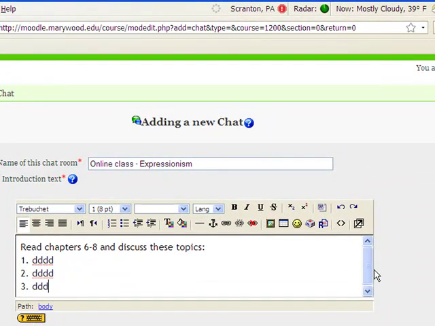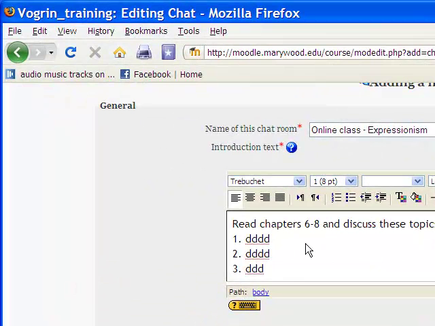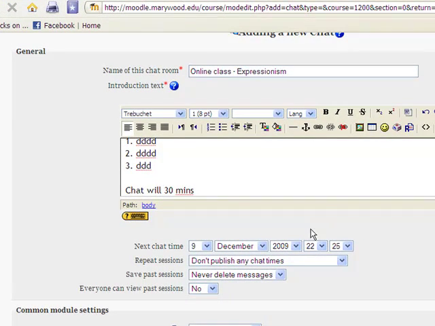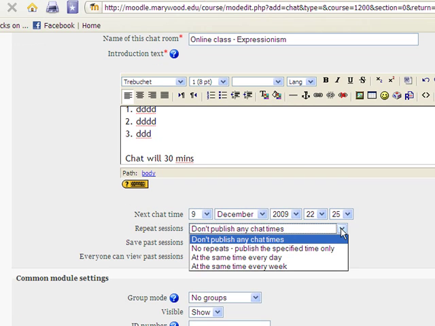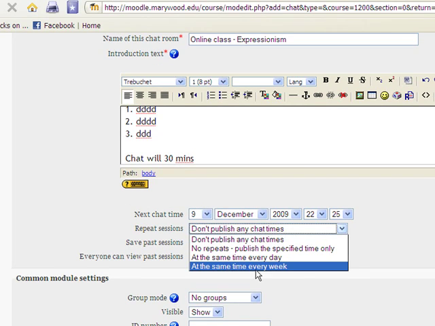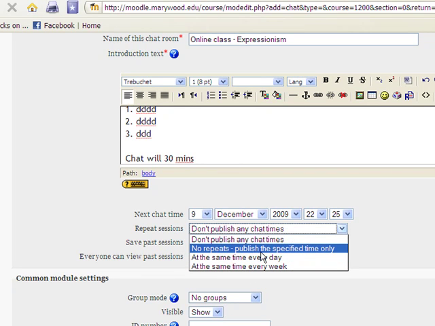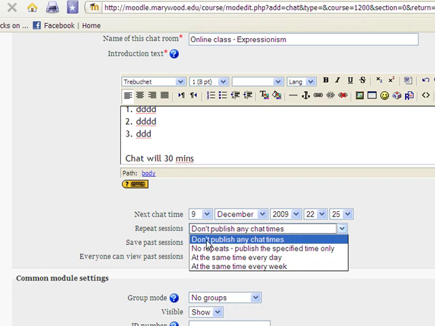Just to give them a little heads up what it's going to be on or what you had in mind for it. You can put like chat will be 30 minutes, and then you could put the date and the time. But you can set that up down here as well. So this is where you would do it. The time and repeat session is how often you want the chat. If you want it the same time every week, the same time every day, or if you only want it once.